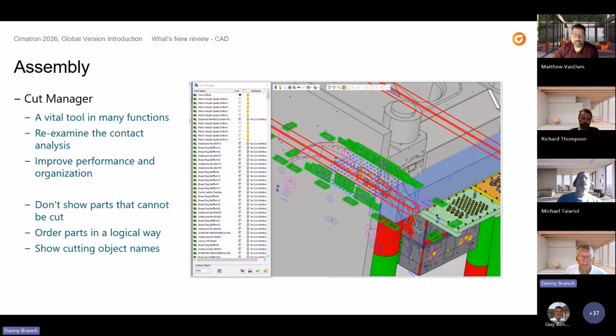Besides that, it's super slow. This took many minutes to open. And the third problem was that once you do get it open, nothing is in any logical order. So they're sorting through 900 parts. All right, all real problems, and we needed to help.